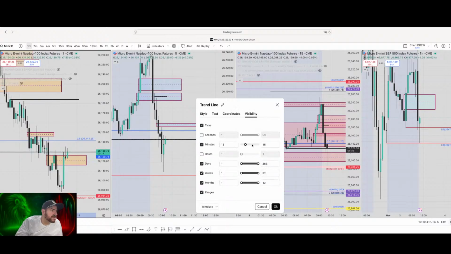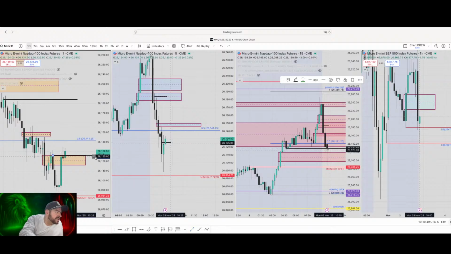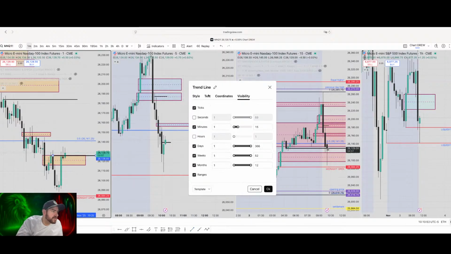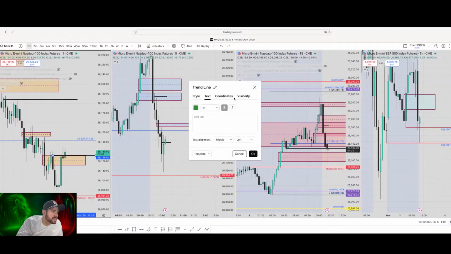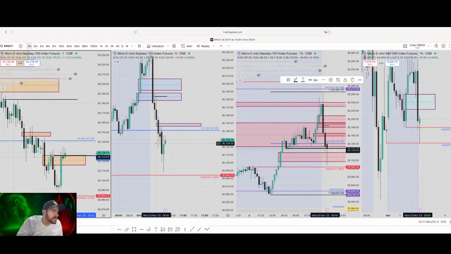Visibility, let's do the 15 only. Like that. Put this one there, because we're looking for that. See what it wants to do here. Do it on the 1 minute.